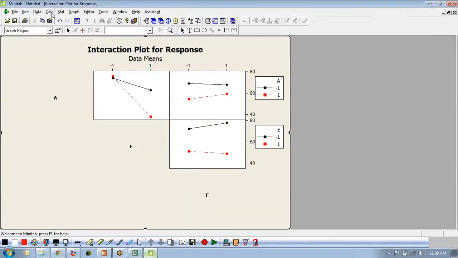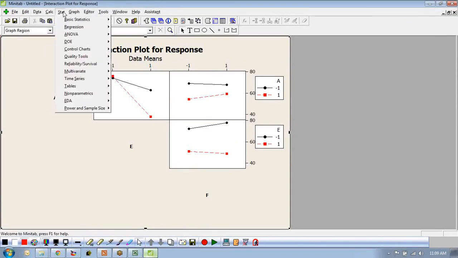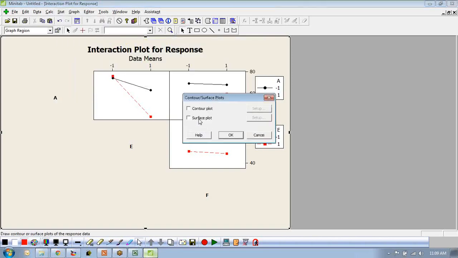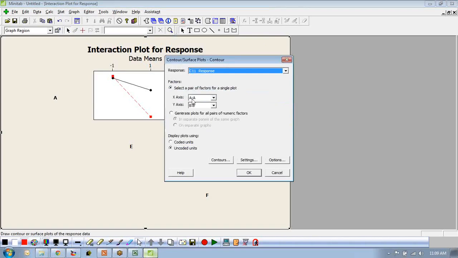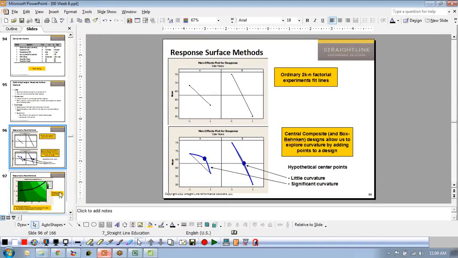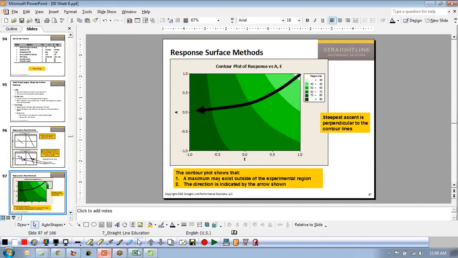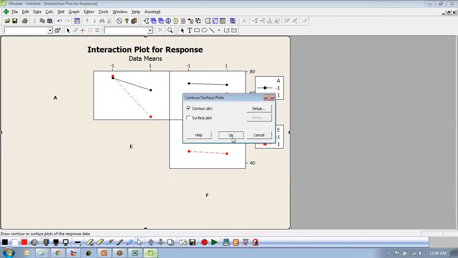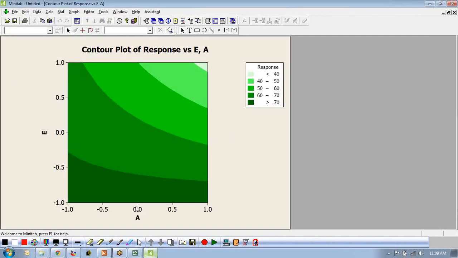And it is called a contour plot. So if we go to Stat, DOE, Factorial, Contour Surface Plots, and I'm going to make a contour plot and set it up. I'm going to make A and E. And actually, I want to make sure that I get the same as I have on here. If I get different, we'll just switch them around. Whoop, I did. So if you do AE, you get this right there.